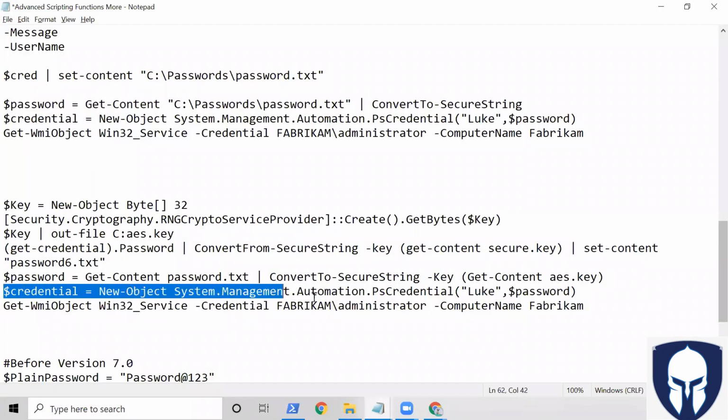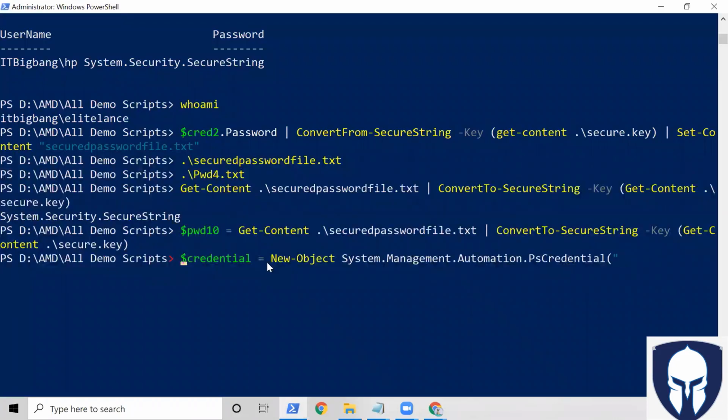Now again the same thing, credential10, let's say Elite Lands. Why are we doing all these things? The first thing is we don't want to type the secure string every now and then, and we don't want that directly.